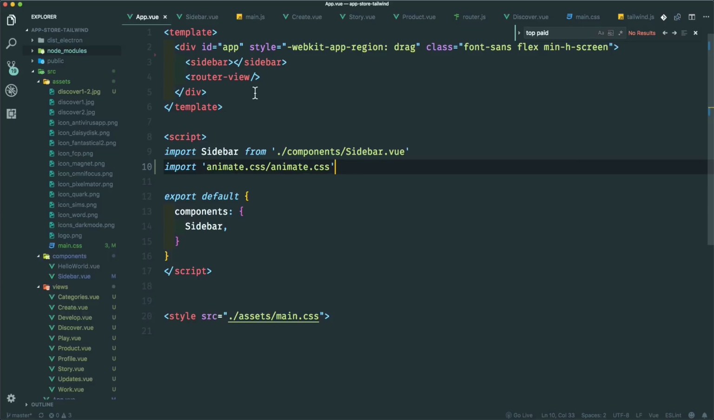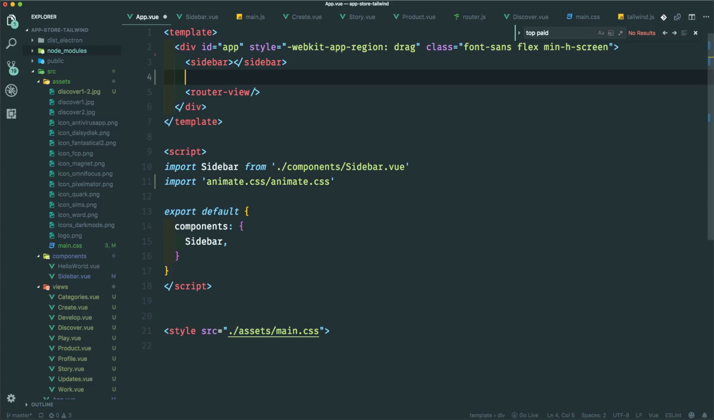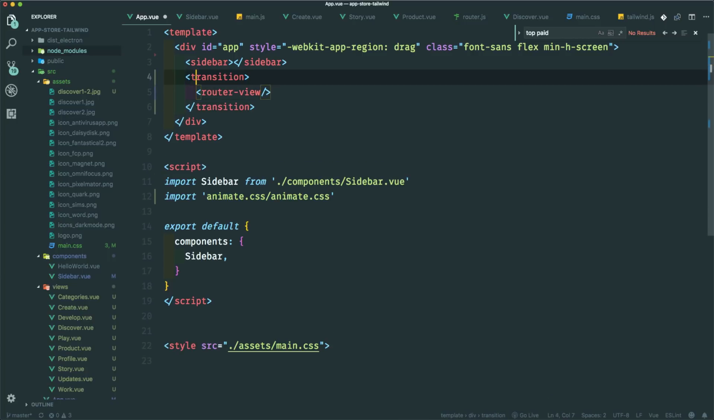Okay, so now we can wrap our router view in a transition component. Transition. And we can make use of any of the transitions in Animate CSS. So first we have to go to name, which we don't really need because we're using Animate CSS here. So I'm just going to call it router animation. And then we need an enter active class. And this is where we specify the Animate CSS classes. So we have to say animated and then give it the transition we want. So let's just say slide in up, and I'm going to set it to faster.